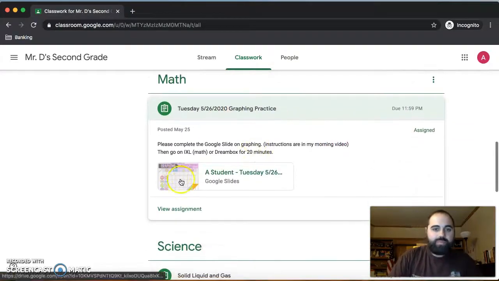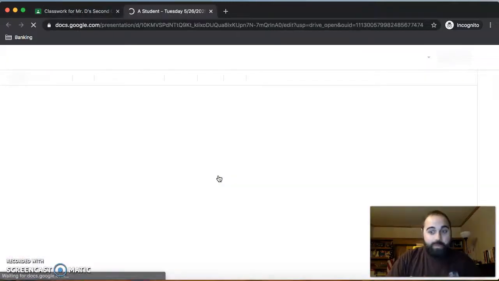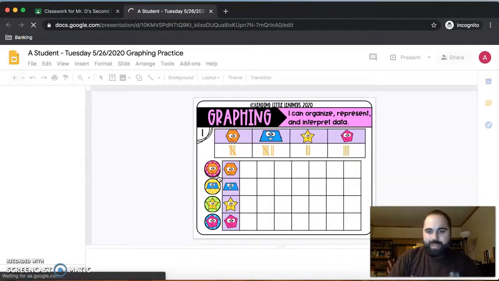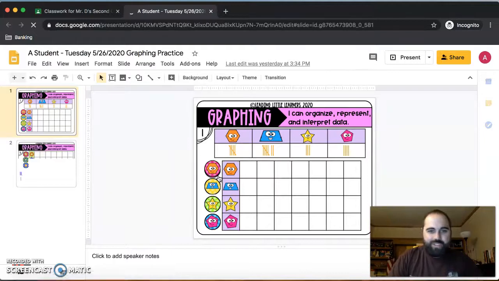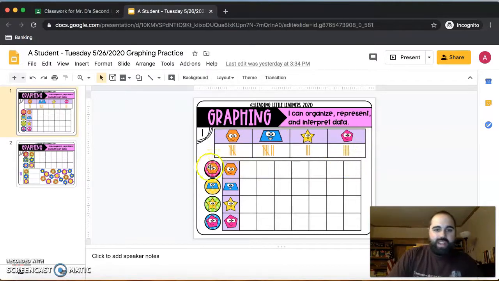There we go. So click on the Google slide. This is super cool. I was able to make this work, so it would be really interesting. So the first graph up here, we have tallies showing each shape. So we're going to show it down here on the pictograph as well. So the first one says 5. We have this symbol here. We're going to put 5 in.